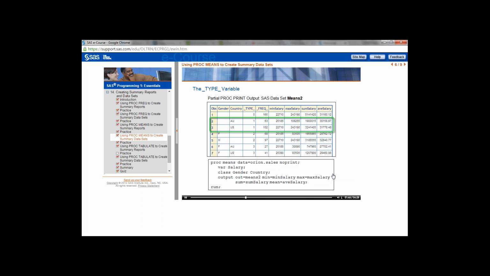Observations 2 and 3 have a _type_ value of 1, and they display different values of country. No values are listed for gender. The _type_ value 1 indicates that PROC MEANS calculated the statistics for each level of the class variable listed second in the CLASS statement. In this example, country is listed second. So these observations summarize data by country. If you add up the _freq_ values for both observations that have the _type_ value 1, the total will equal the number of rows in the dataset.